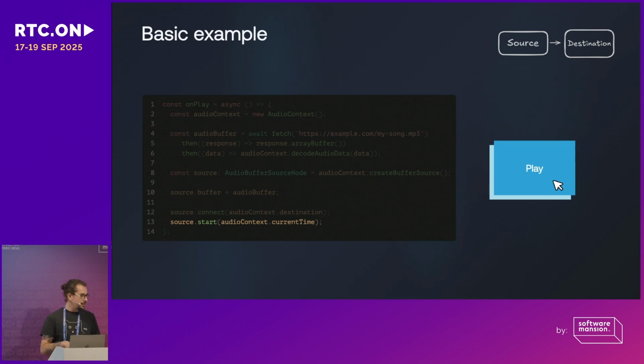Okay, so in comparison to using just an audio tag with a single source property, it is a bit more code to write. So let's see what we can do with it.